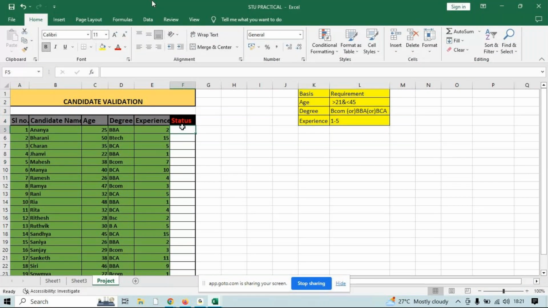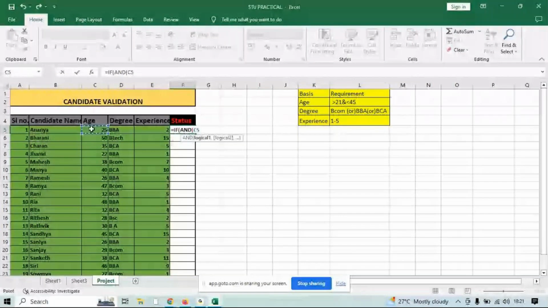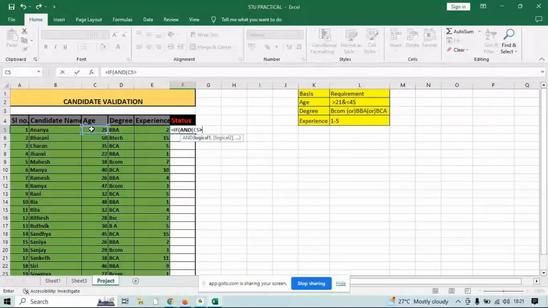Okay, now see here equals IF age means two conditions. I told in the last class, when I was taking IF function, two conditions are there: greater than 21, lesser than 45. So when two logical tests are there, then I need to use what? AND function. IF AND, if age is greater than 25, comma, again age should be lesser than 45, close bracket, comma.